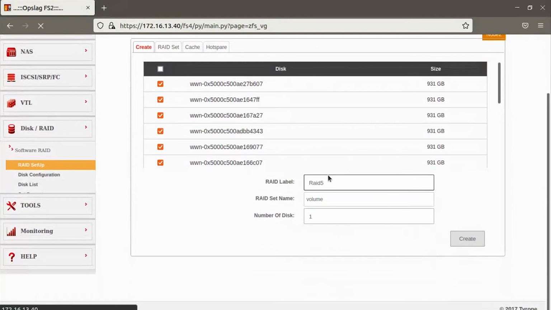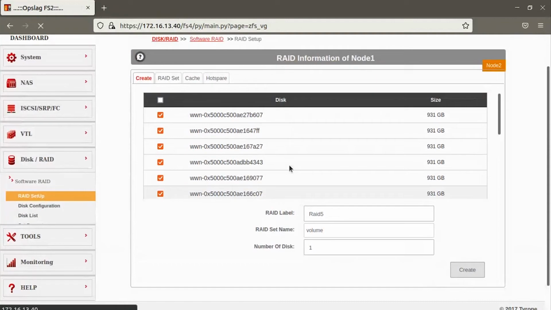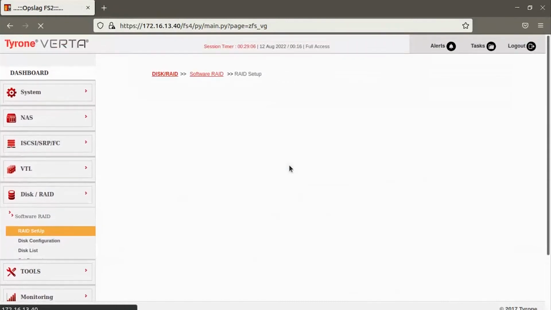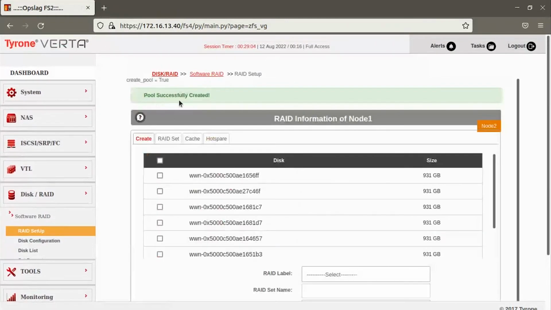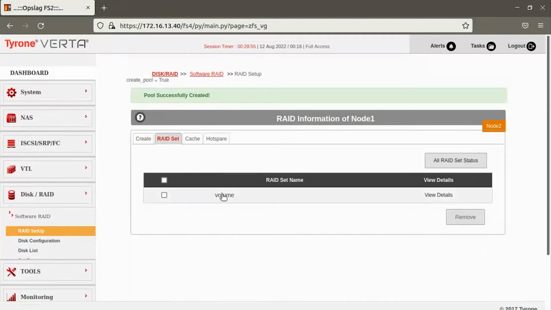I'm giving a name, volume, and the number of disks. Click create. After clicking create, you'll be able to see the RAID which you have created and the successfully created message. Also, pool created successfully. You can check from here the volume which has been created.